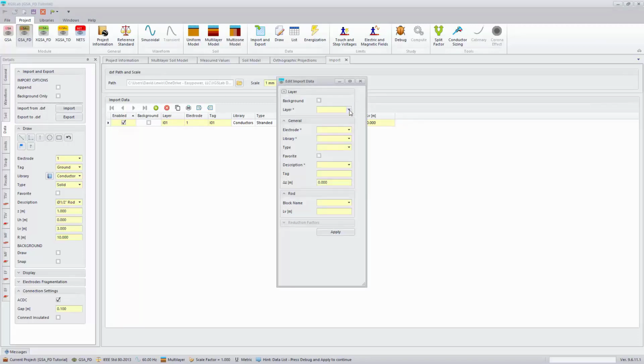Next, we'll want to incorporate that IO2 layer, and we want to assign a different electrode because that is the blue conductor that we saw, and it is a separate system. And we'll go ahead and force this 1 meter into the earth.